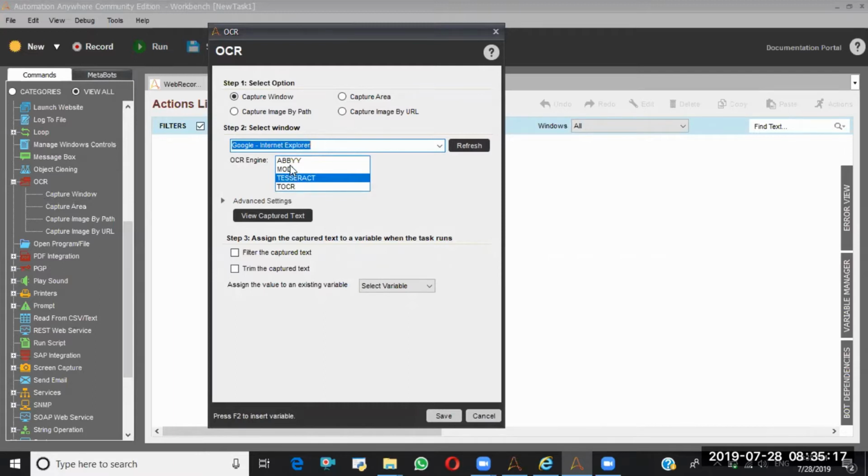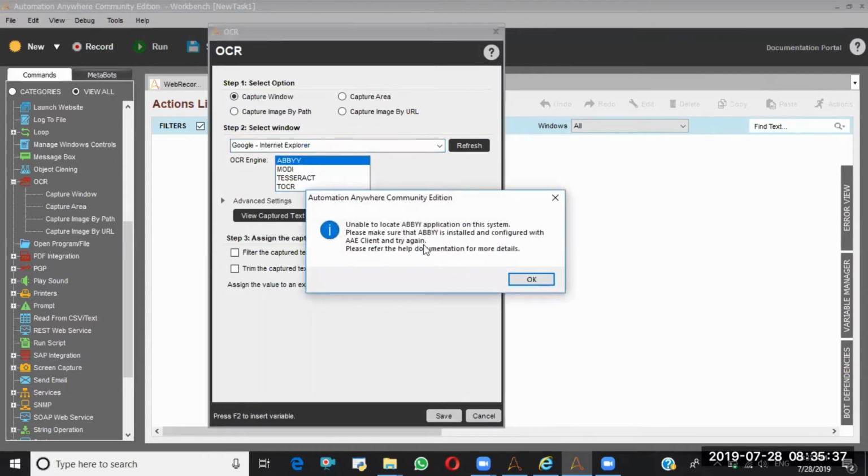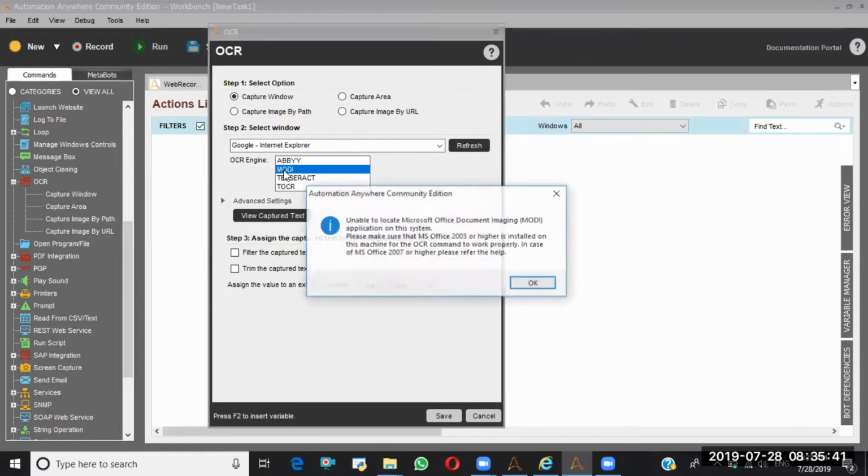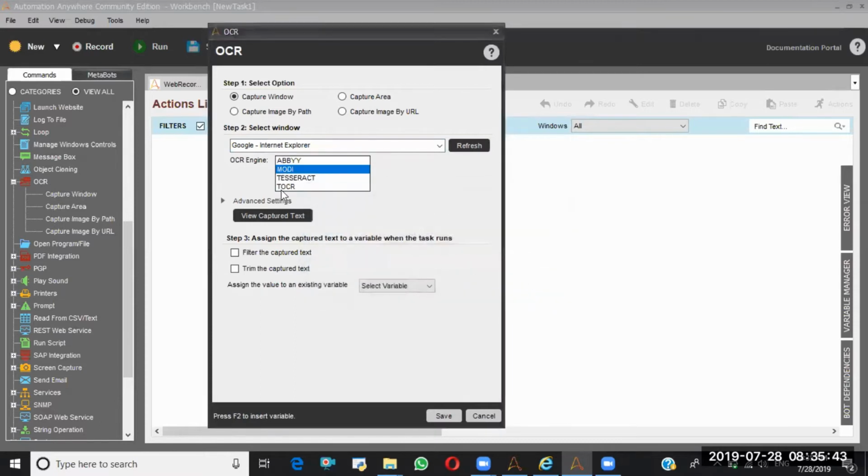On some images ABBYY may work efficiently and on some other images Tesseract may work efficiently. So we have to choose the engine based on the functionality. How the OCR engine works on our application depends. So I am going with ABBYY, unable to locate. ABBYY is not there in my machine. Modi is also not there. Let me select Tesseract.